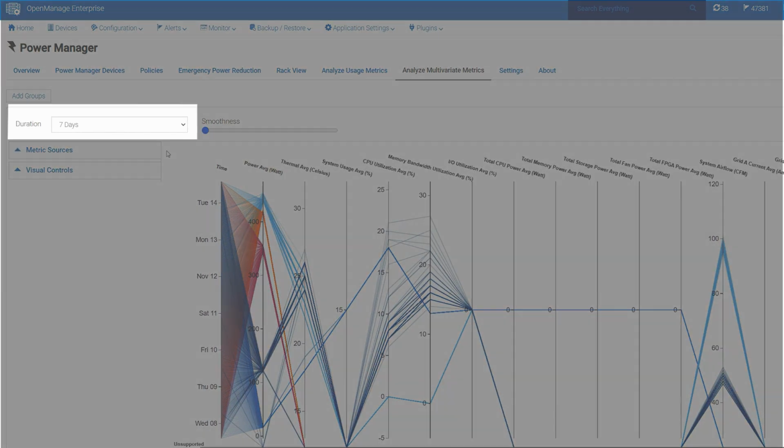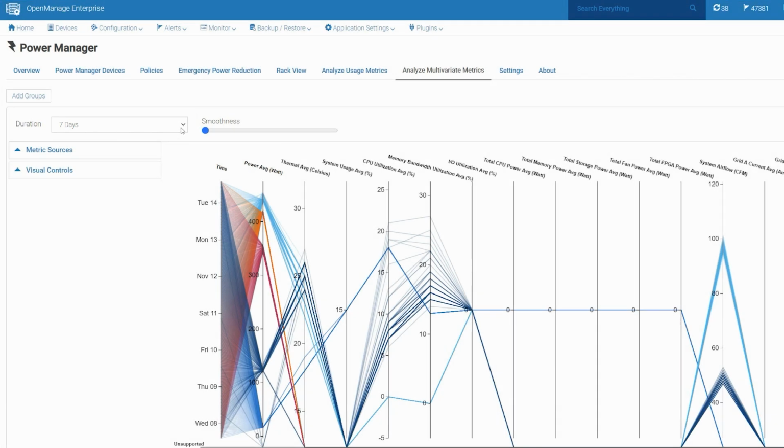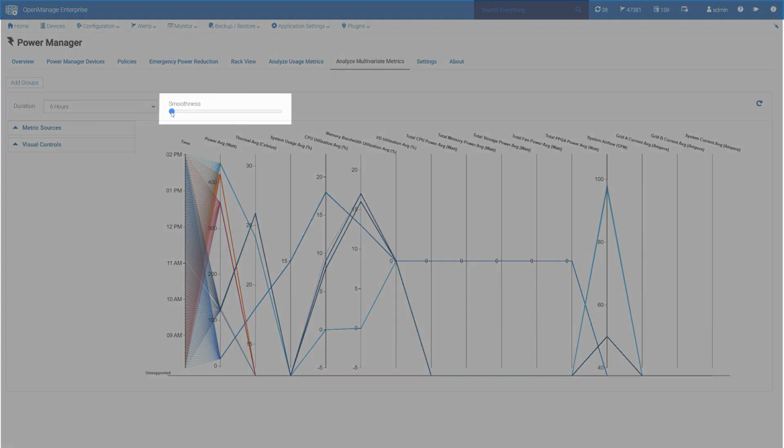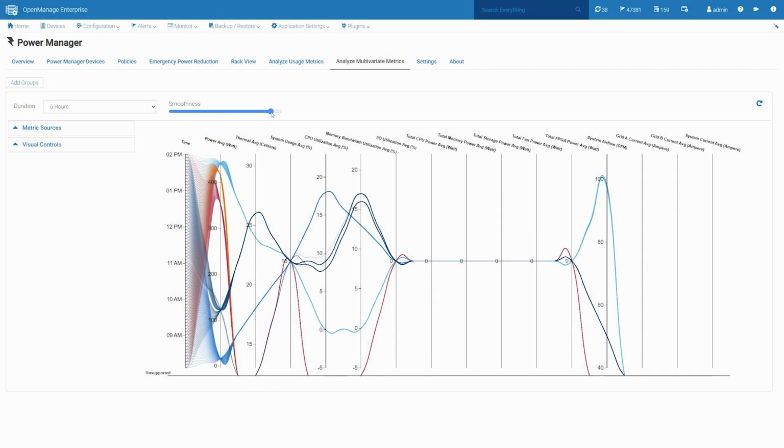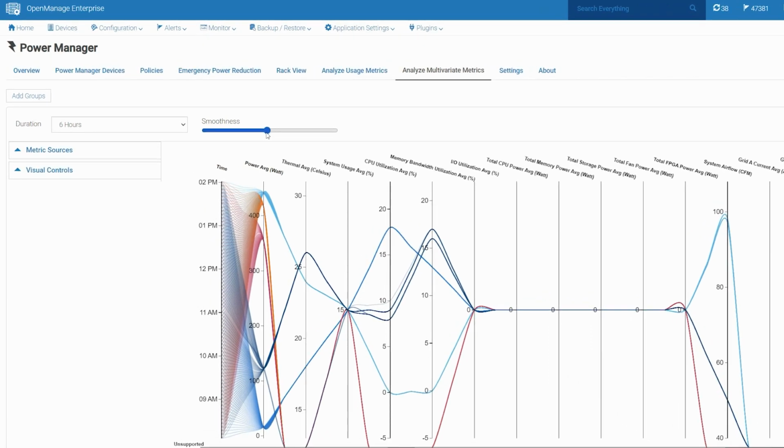To change the duration, for example in hours, days, or months, select the Duration drop-down menu. The default value is set at 7 days. In this example, we'll select 6 hours. Adjust the smoothness of the graph by clicking and holding the mouse button, and then dragging the slider back and forth. In the left pane, you can do the following.